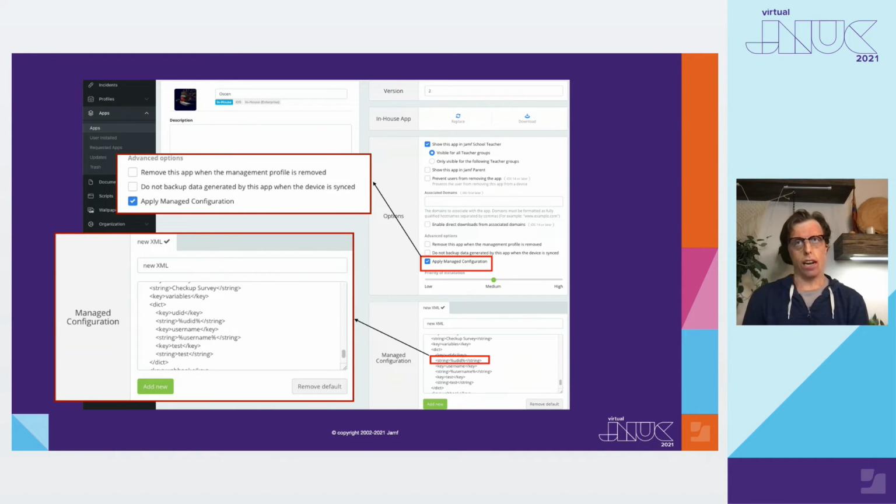First, we'll look at the managed app configuration and how it's implemented in Jamf School. App configurations can be enabled from the app's details page. Here we have an in-house app that was previously uploaded and a managed app configuration that has been set. With this enabled, Jamf School will automatically install the managed app configuration after the app has been installed.